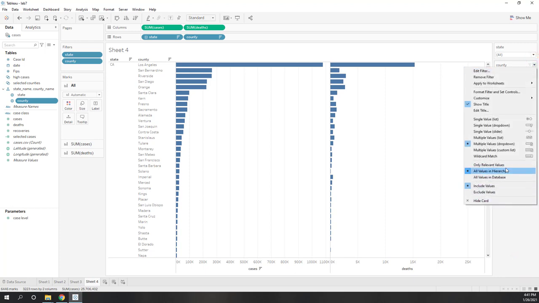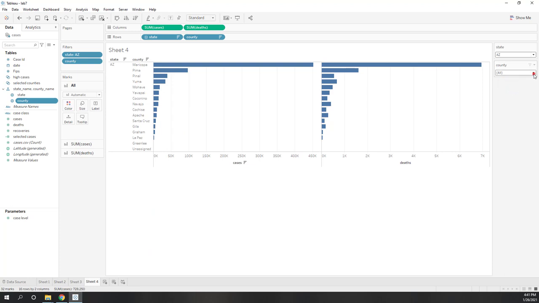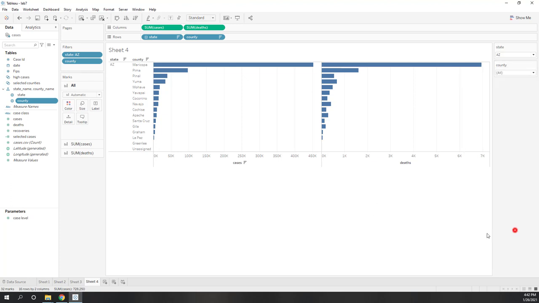And we see we can use only relevant values. That means if we choose Arizona, we only have the counties that are in the current view. So that's very nice. However, you should be cautious of using those filters. If you add too many filters, especially if you choose only relevant values, the performance might be pretty low.